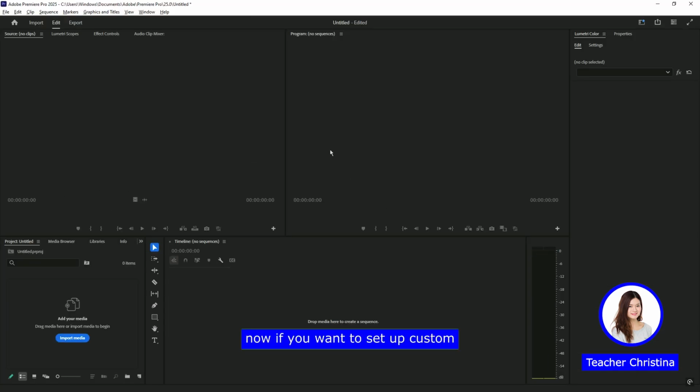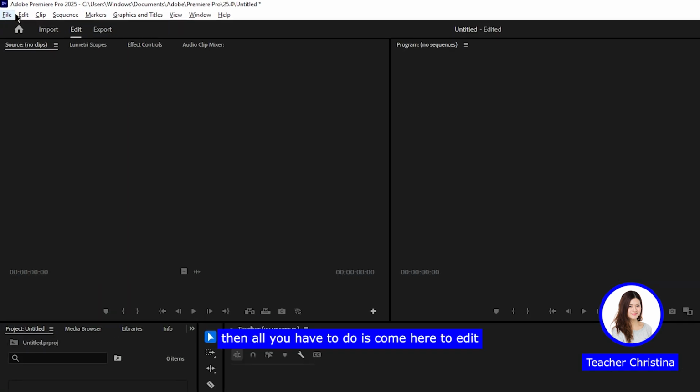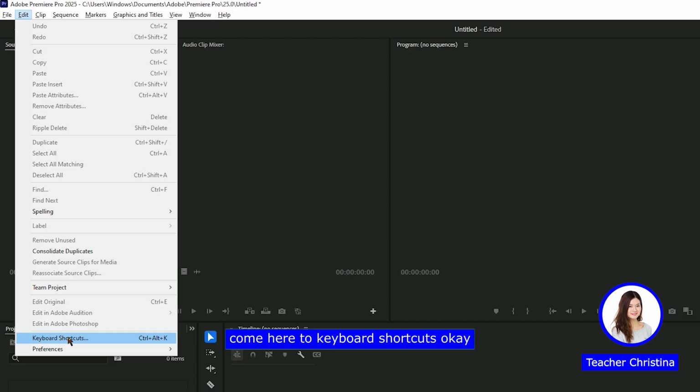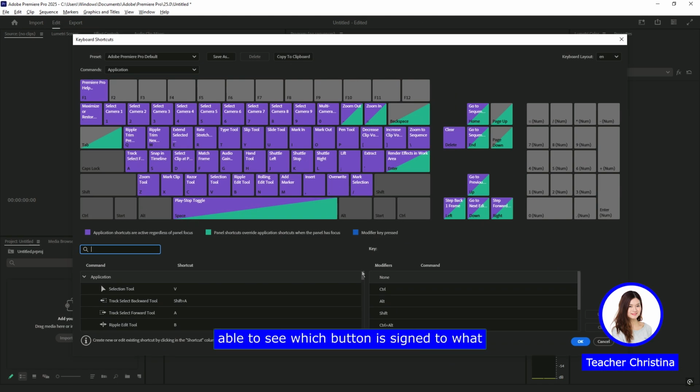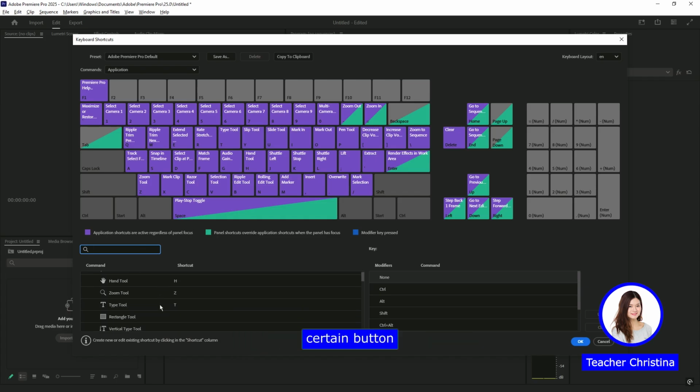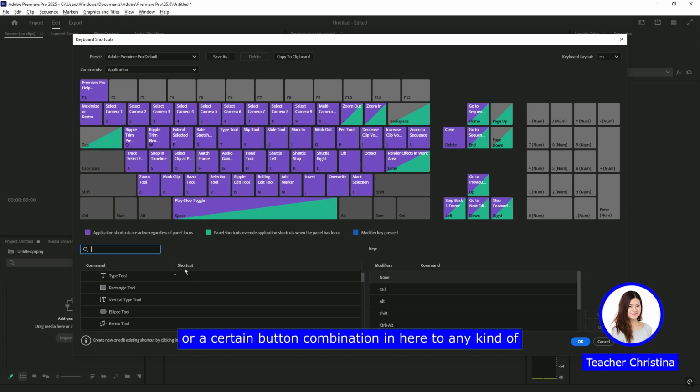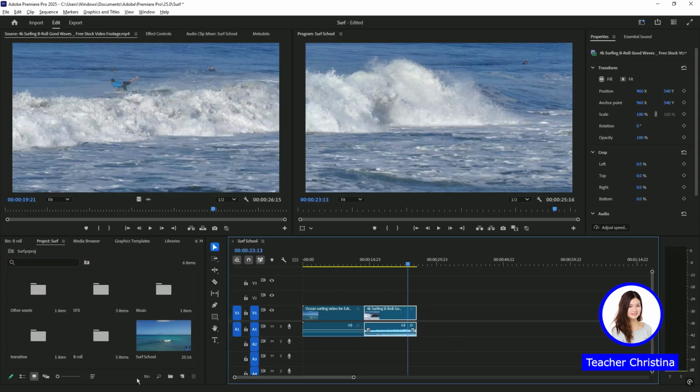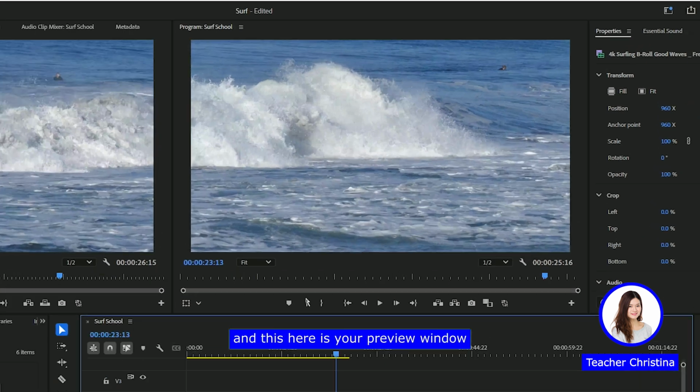Now, if you want to set up custom keyboard shortcuts for pretty much anything, then all you have to do is come here to Edit. Come here to Keyboard Shortcuts, okay? And you're going to be able to see which button is assigned to what keyboard shortcut at the moment. You can also search up a keyboard shortcut here, or find all the different ones, and you can assign a certain button or a certain button combination in here to any kind of command that you can do in Premiere Pro, okay?